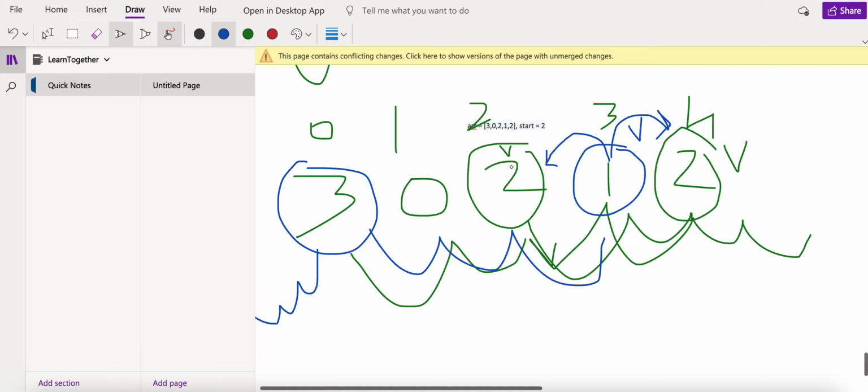So if we again come up into that node, we will be repeating these steps again and again, and there will be no way that we will be reaching this 0 node. So at this point we will be returning false.